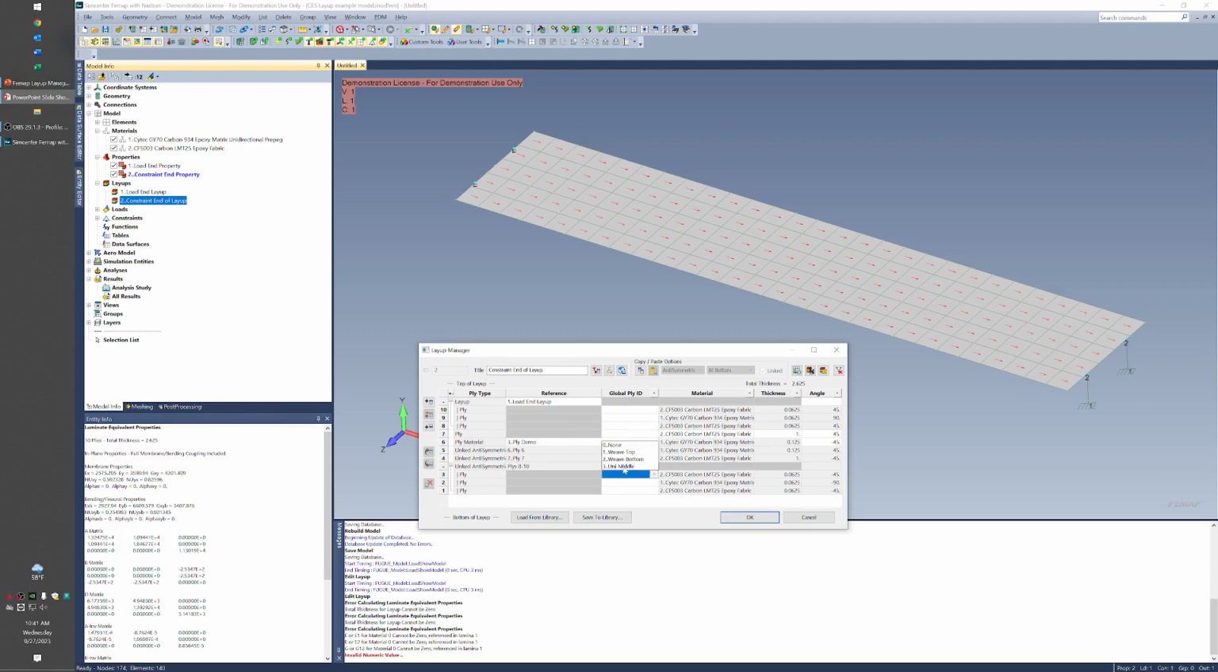We're going to call this uni middle, even though that it really isn't. We're going to call this one weave top, and it's got the wrong size. So if I try to click OK, it'll give me an error message down in the message window saying unable to assign global ply ID, material and thicknesses are not consistent. So it definitely creates a little problem for us here.